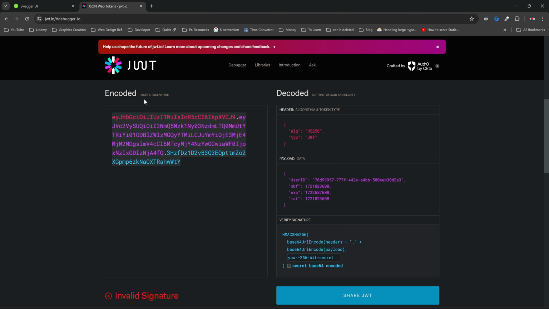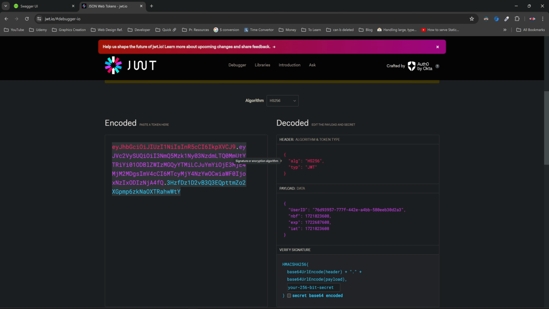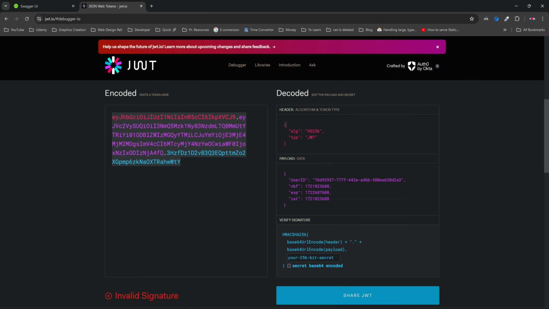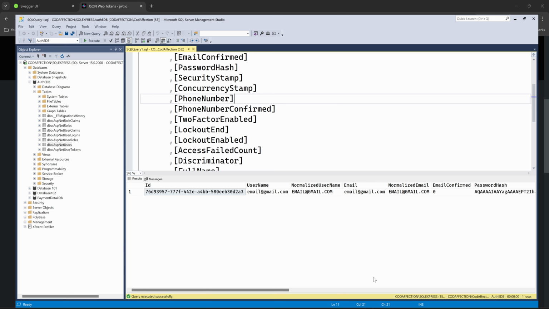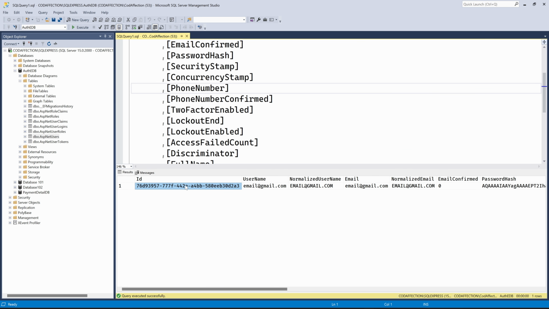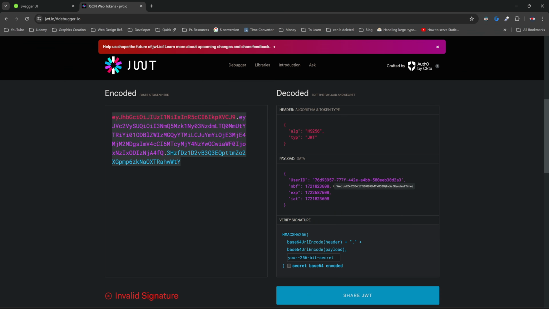Now you can see the decoded header and payload of this token here. Here we have the algorithm that we have used, SHA-256, and here is the type of the token, which is JWT. Inside the payload, you can see the ID, the user ID that we have passed inside the Web API method. You can verify that from this users table here. See, the same ID is passed into the payload. Then we have the expiry time as per the configuration we have given during the token generation process.